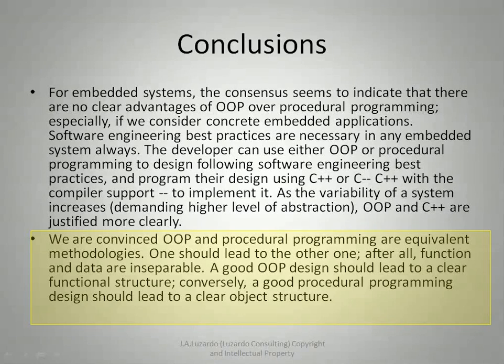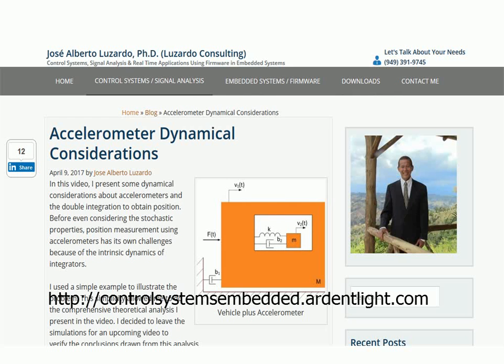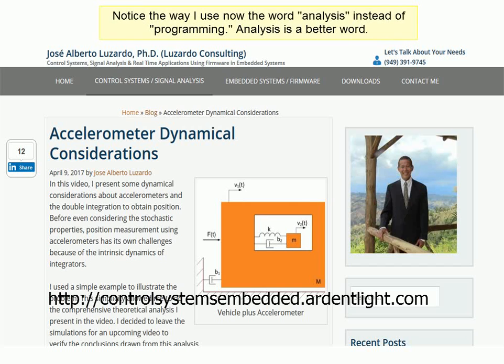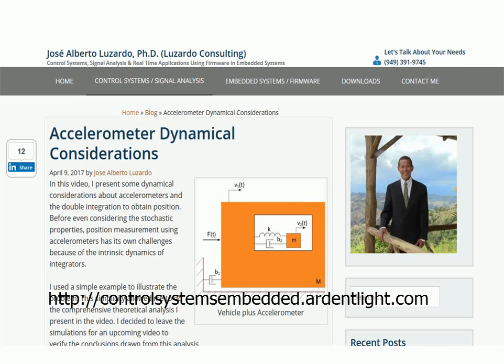One should lead to the other one. After all, function and data are inseparable. A good OOP design should lead to a clear functional structure. Conversely, a good procedural programming design should lead to a clear object structure. In this presentation, we highlighted the intertwined nature between data and procedures. We try to convey the point that object-oriented analysis and procedural analysis are not at odds with each other, although it has been presented like that through the years. Even for those heavy concepts of object-oriented analysis, we have found that they fit perfectly in a procedural context. Software engineering best practices should be the framework for embedded software design. Functions and objects will follow naturally.